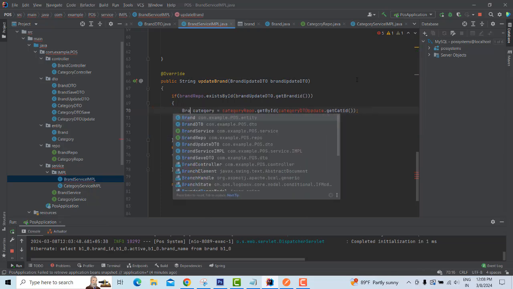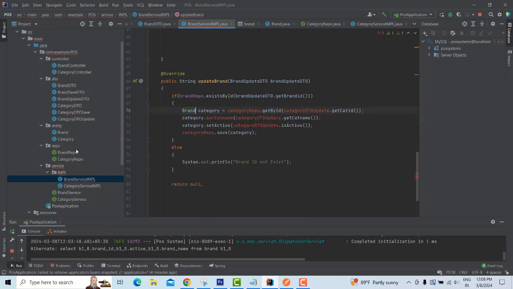If it exists, coming inside the if condition, here we have to check through the brand entity. So via the record, we are checking through this brand repo, getById, brand category. You have set the ID. After that, if this exists, it gets all the records using this brand ID. The record will be found and set over here.